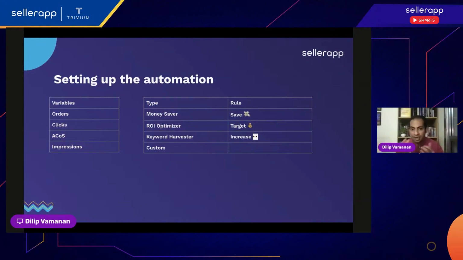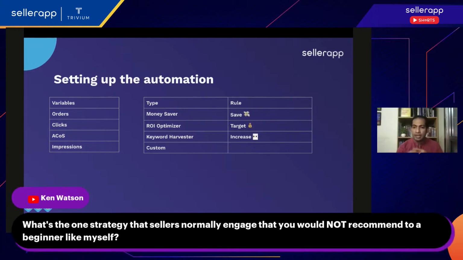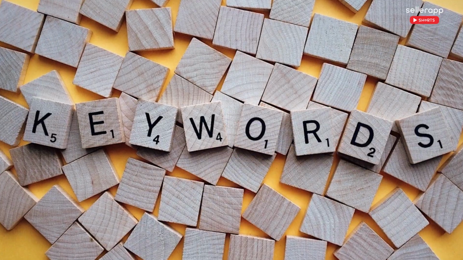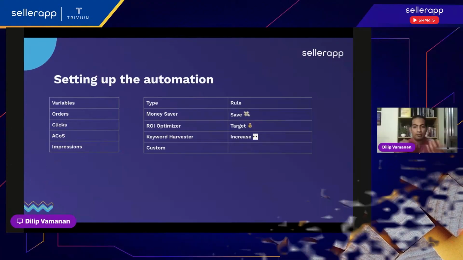The last one is the keyword harvester, which will obviously help you identify and mine keywords. We have seen sellers using it very effectively to increase visibility for their product, right? You are getting sales from a certain set of keywords, and now you are looking at increasing your visibility. So the keyword harvester is one that will come in handy, right?